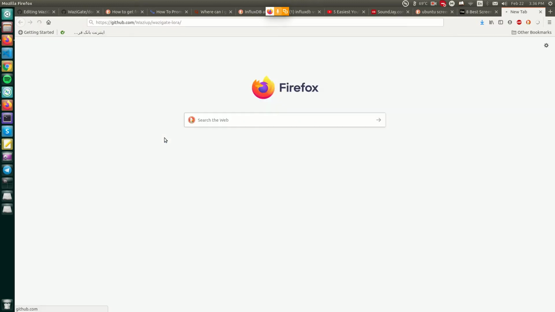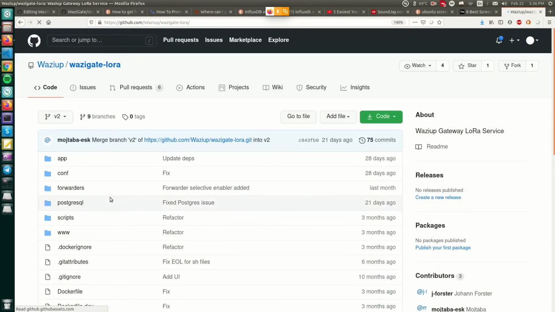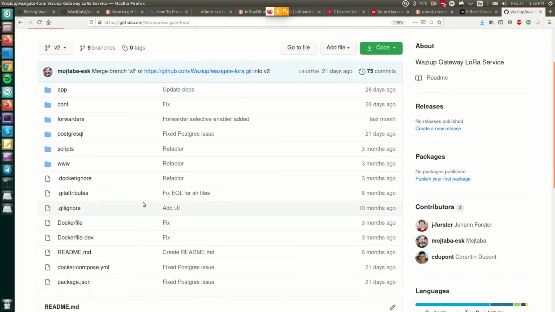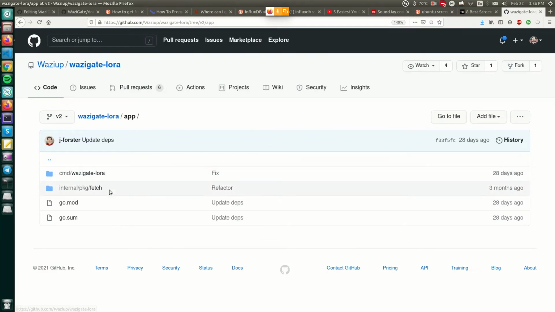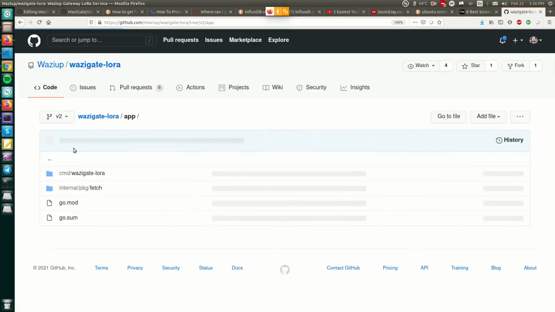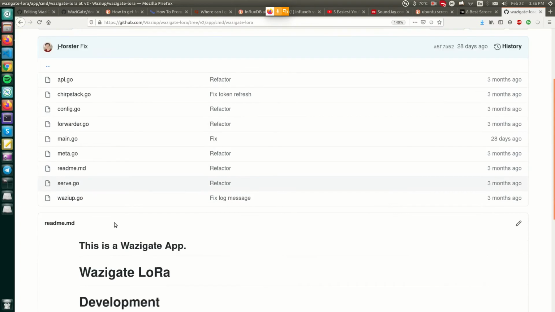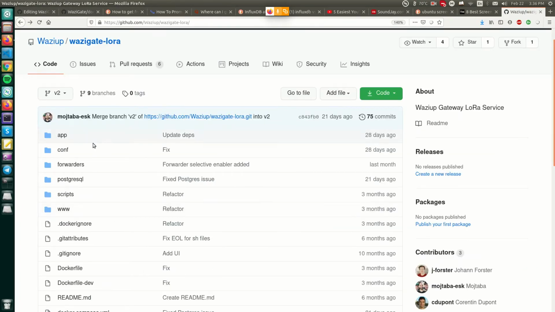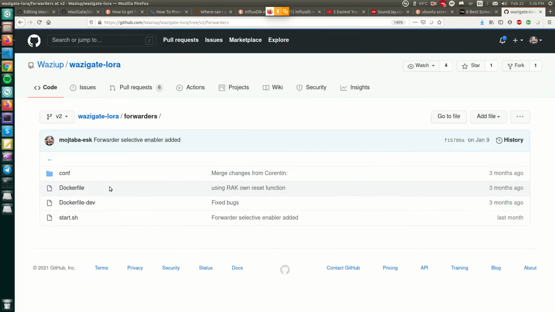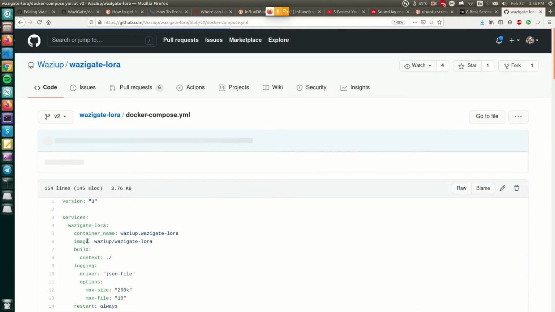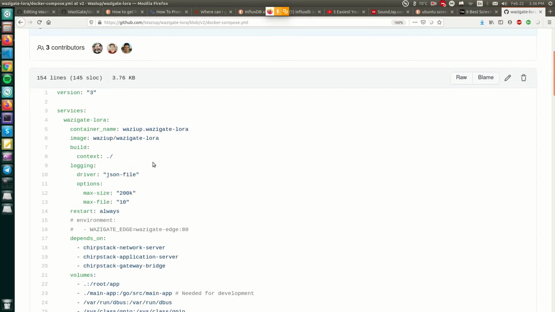Wazigate LoRa, which actually handles the LoRa communication on Wazigate itself, is an app. It's just an app like any other app that we have. Let me find its Docker Compose file. I think it should be here. Yeah. So you see, this is just another app, which is Wazigate LoRa, and you see it doesn't have a tag. It means that it uses the default tag, which is latest.